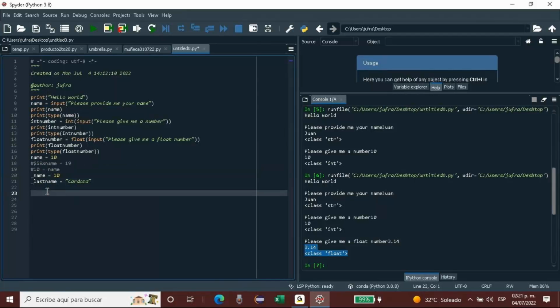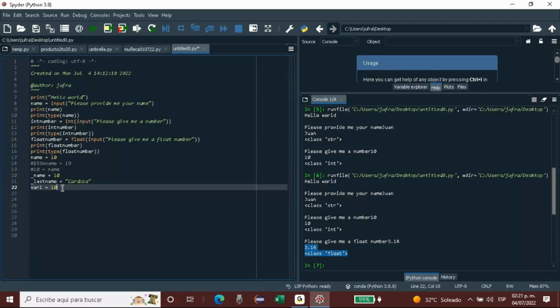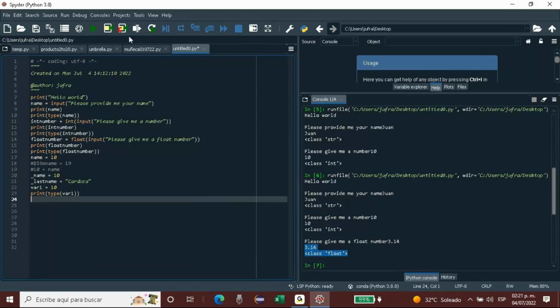So what else? There is something related to variables. Let's see, var1 equal 10. As you can see here, the var1 variable has 10 as a value, right? If I print var1 and type var1, it will let me put comments. Comments are with the number sign.